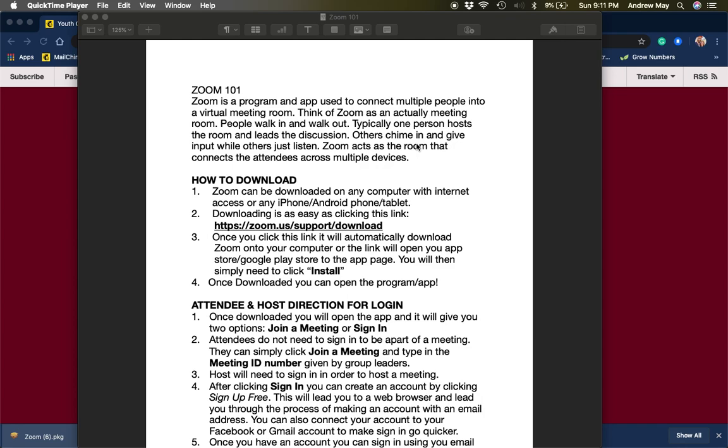I wanted to create a quick tutorial to teach you about Zoom. So Zoom is an awesome way of connecting with other people. It is a lot like FaceTime or Skype if you've ever used those. And it creates a virtual room where up to 100 people can gather together and have discussions.